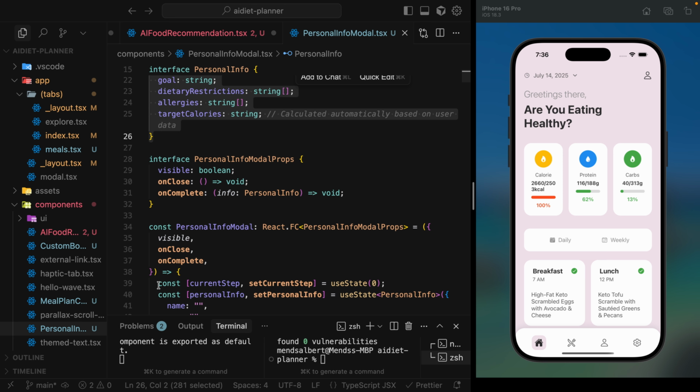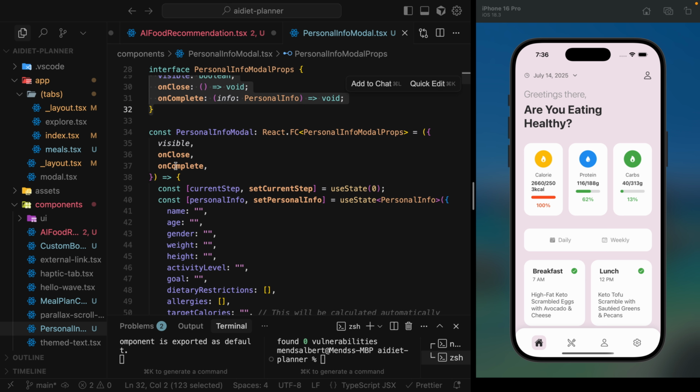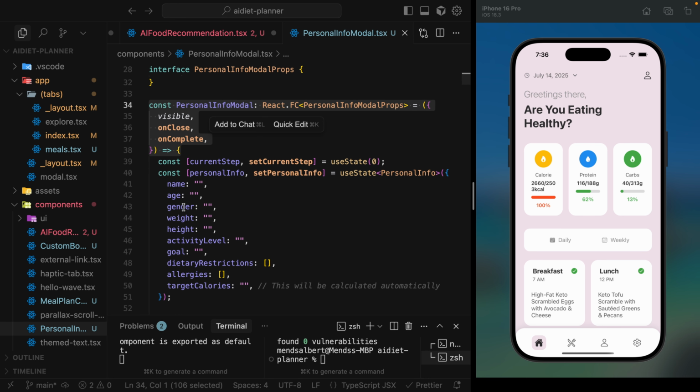Next, we define the PersonalInfoModalProps interface to specify the properties for our component. We need visible, a boolean, onClose, a function with no arguments that returns void, and onComplete, a function that takes the completed PersonalInfo object and returns void. Now we define our main functional component, PersonalInfoModal. We'll use the fat arrow syntax here.